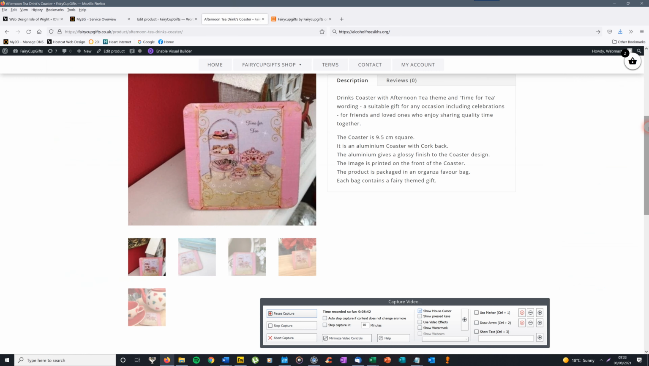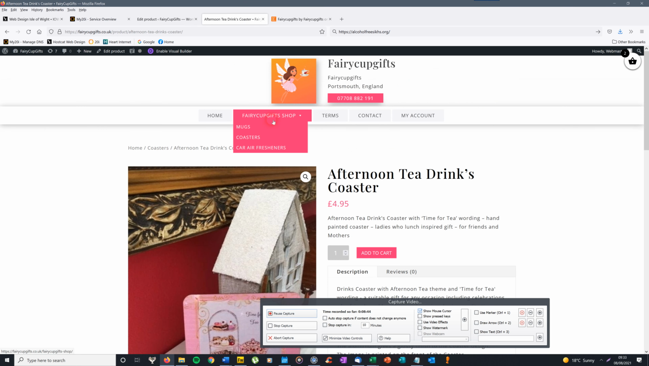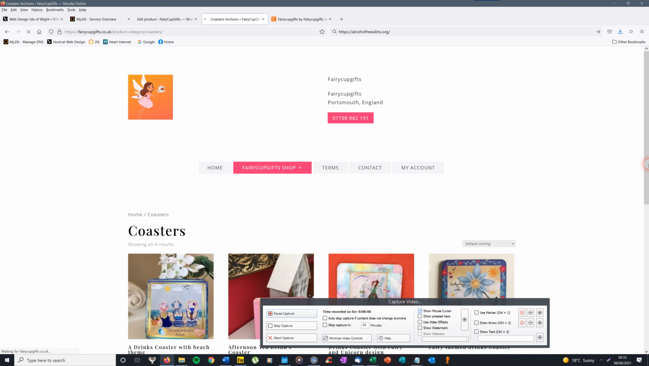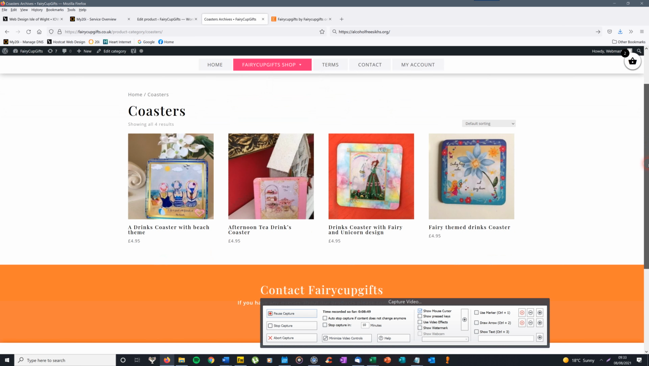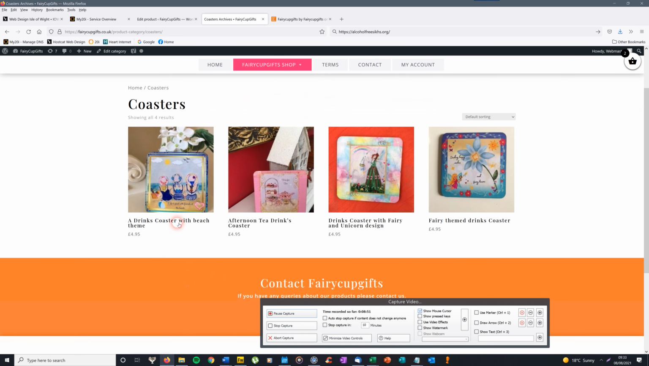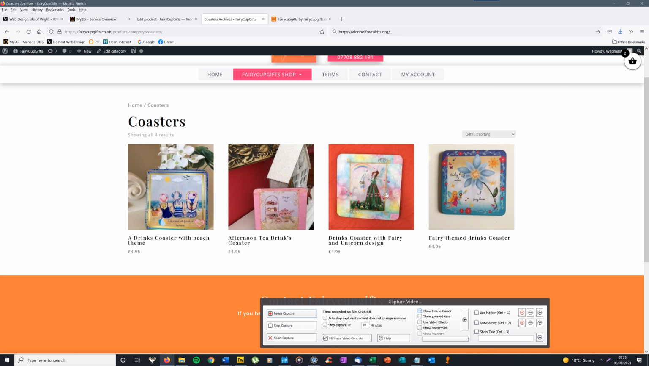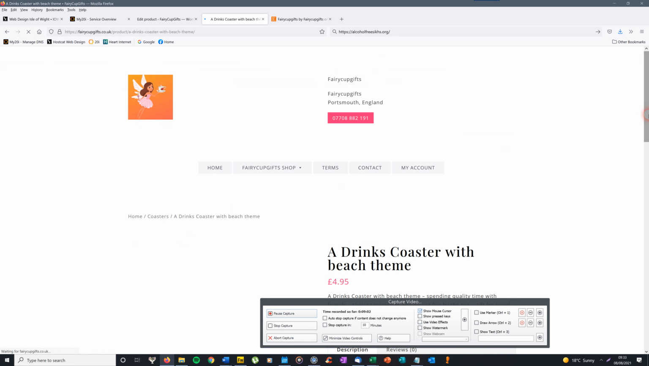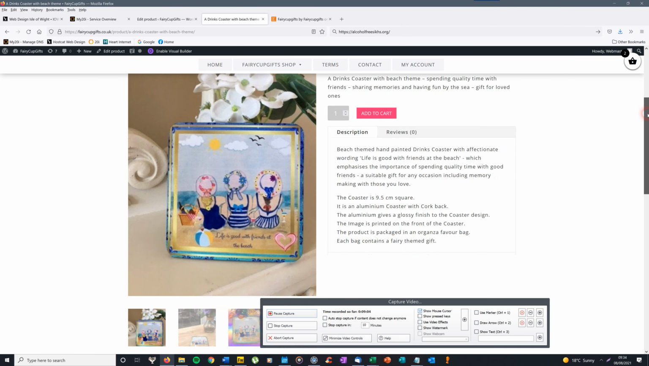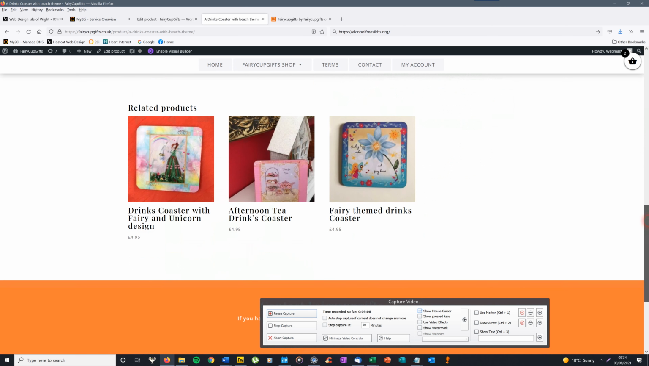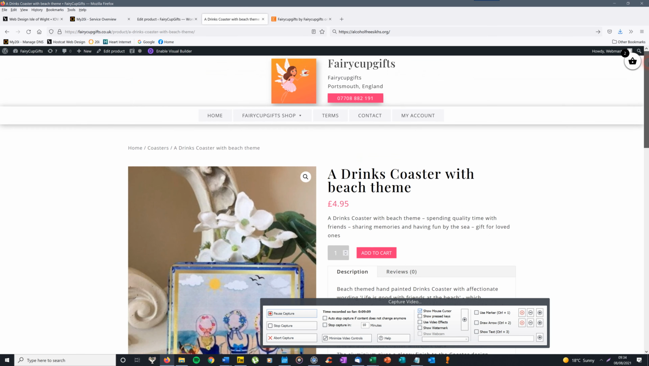So if I go to the front of the site, I'll go back to the Coasters category, and you'll now see there are 4 images there. It adds them in alphabetical order. So that's why you see them the way that you are. And if we click on the beach theme coaster, you'll see all the details that are there. And that's basically all there is to it.